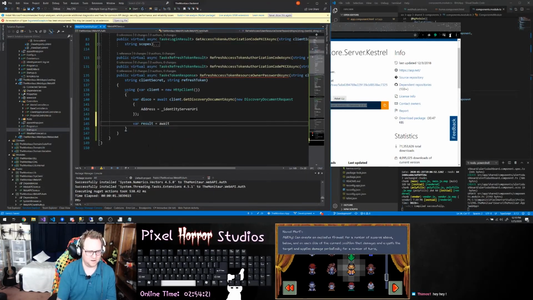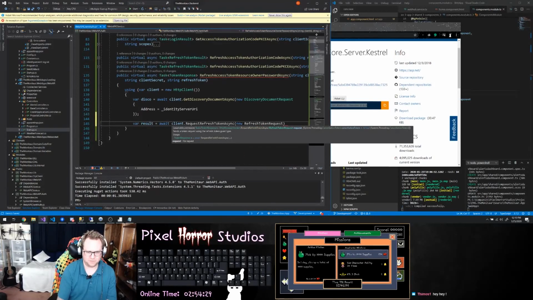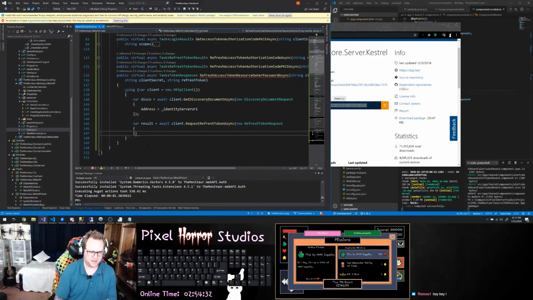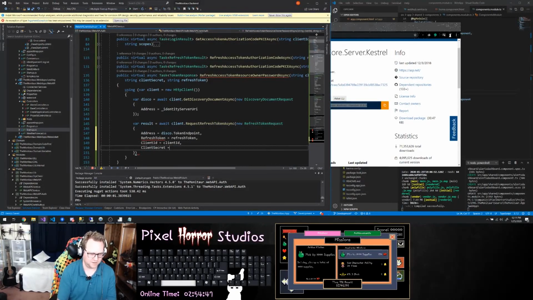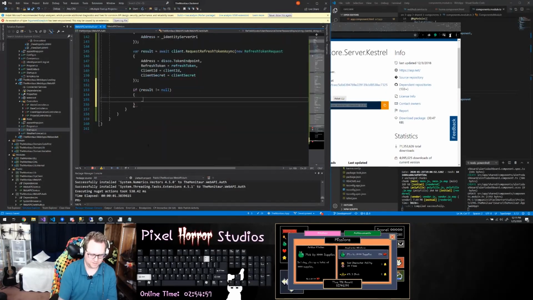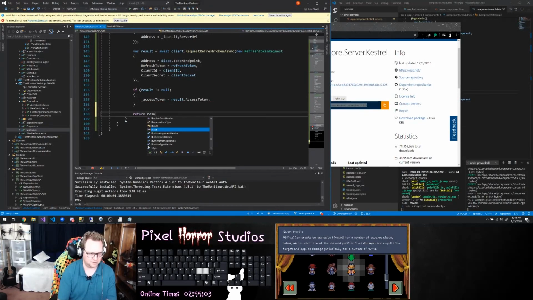We're going to get the result of this client.request refresh token asynchronous of my new refresh token request, which is going to have in it the address is the discovery.token endpoint. The refresh token is my refresh token. The client ID is my client ID, and the client secret is my client secret. And so now if my result does not equal to null, then we can set my access token to the result.access token, and then we can return the result.